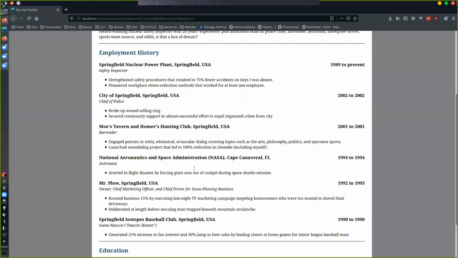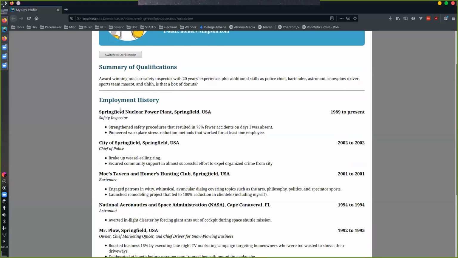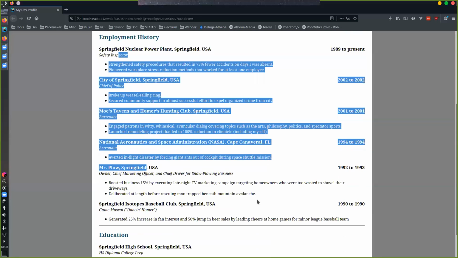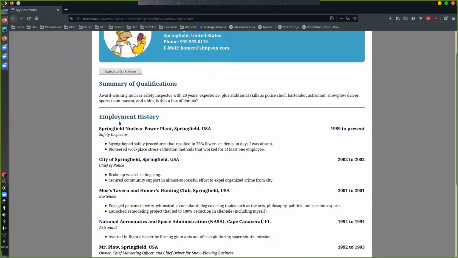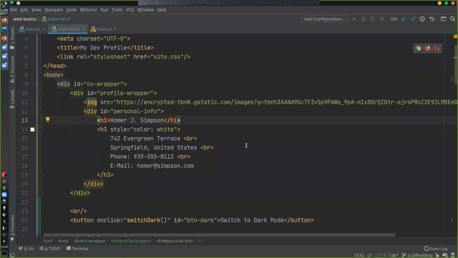When you're an employer and you're looking through someone's CV, you don't want to scroll past all the million jobs that he's had since 1990. You just want to click employment history, and then there it is. And then you want to click on education, and then there it is. So let's make that happen. Let's make that dream a reality.